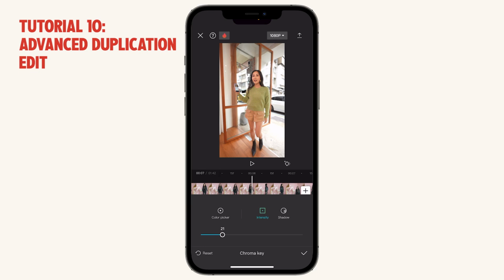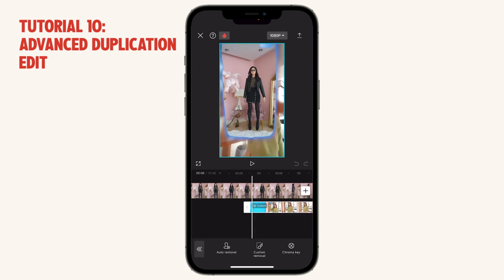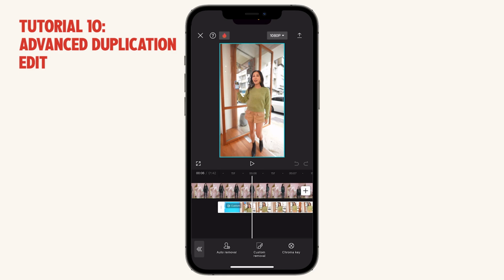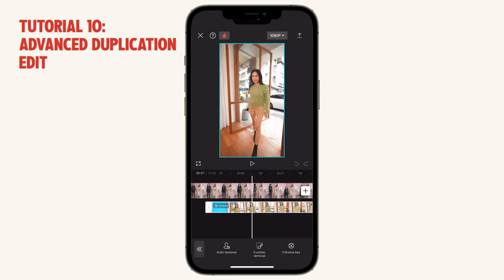So let's go to chroma key again and let's reduce the intensity by just enough so that hopefully we recover the blue in the background. But now you see there's a lot of blue here. So what we're going to do instead is we're going to find the part where we remove the blue from the screen. And we're going to split this clip.